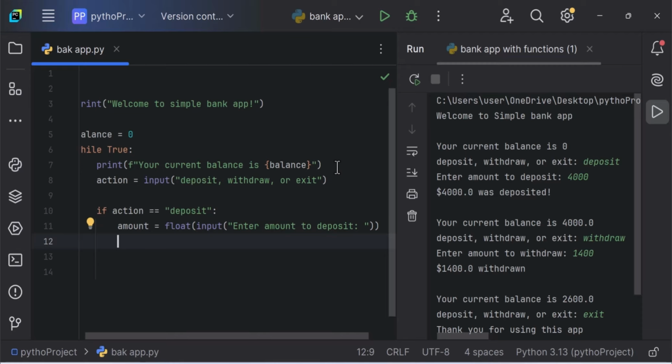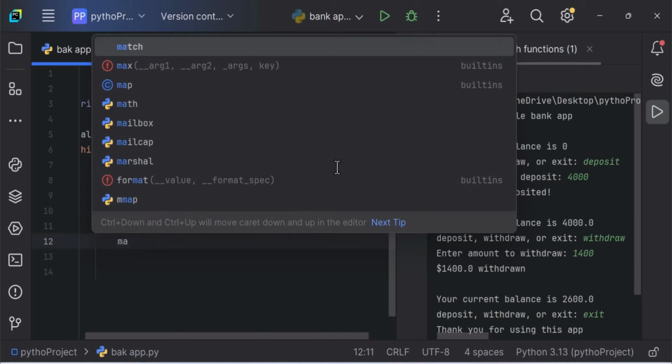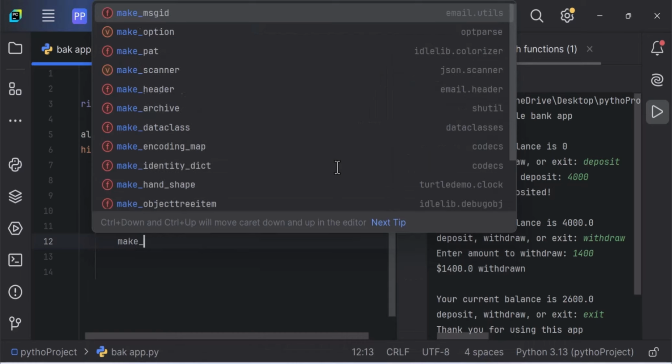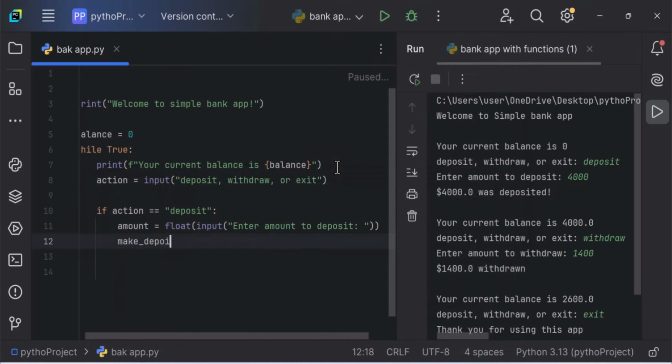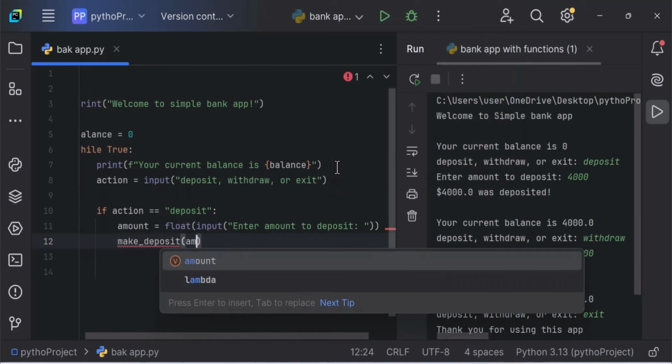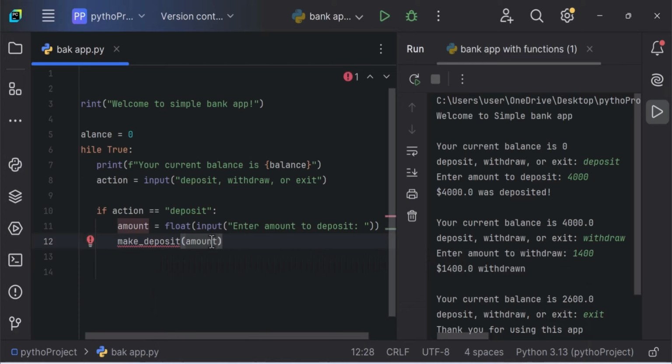So I can just call the function, though I have not written the function. Let me just say make deposit. Now this function should take a parameter amount. So it will make deposits. It will take the amount and add the amount to what? To the balance. That is what this function will do. So I'll write the function outside this loop.